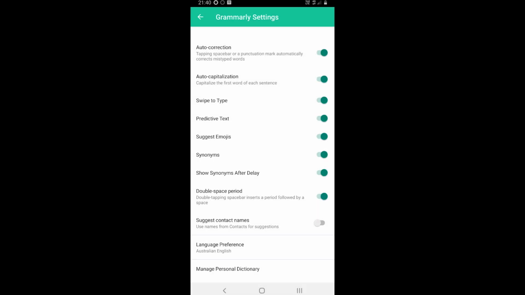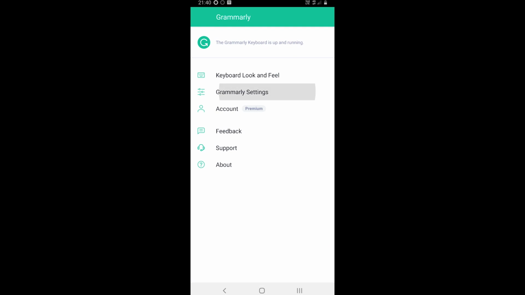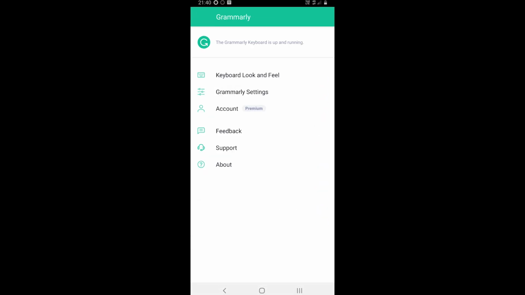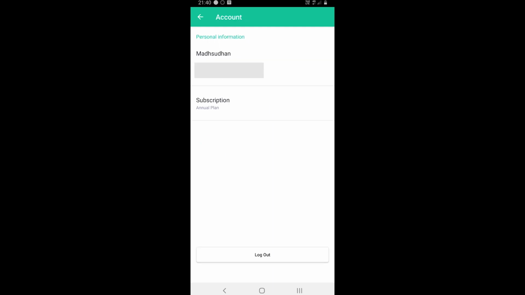The personal dictionary shows your overall dictionary. If you delete anything from here, it removes it from the web account as well. An account is required before using the app. It shows the premium sign next to the account label if you have the premium subscription. Tapping on the account button shows your email and your plan.